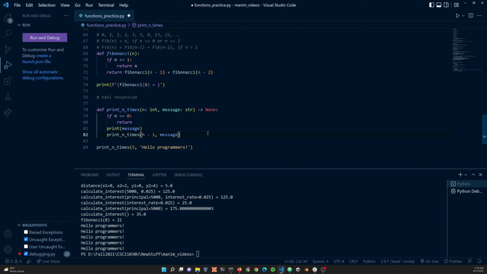Okay, so let's put in a little message that says this is tail recursive. So this will be optimized by Python automatically for us. But it's also kind of a clue that maybe we should consider making this a loop, because usually if it's tail recursive, it's pretty straightforward to convert it into a loop.